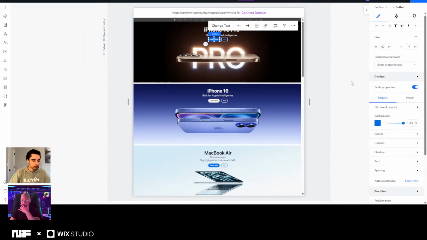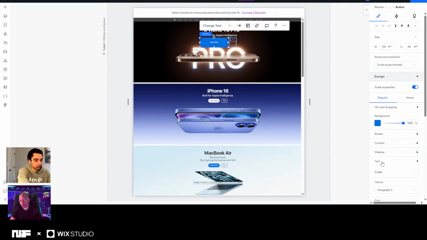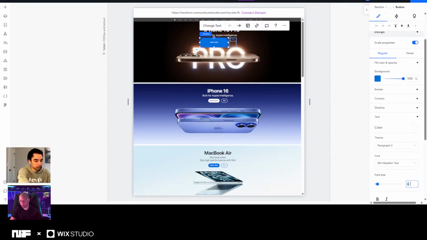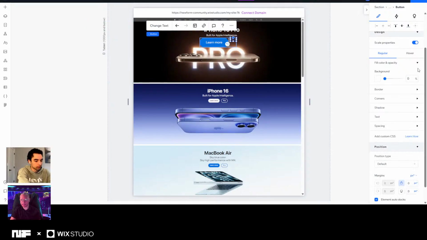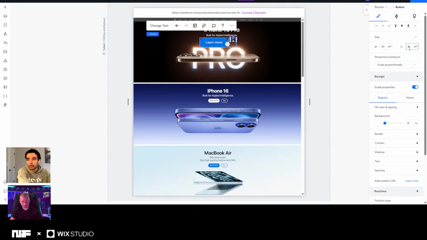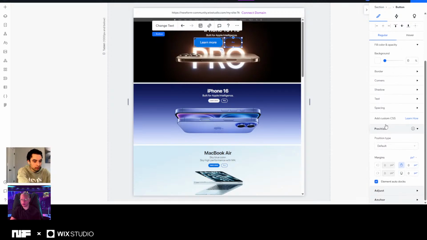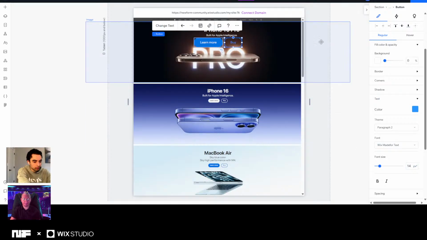These buttons rather, we're going to make them a little bit larger. We're going to make a height of 44 pixels and a width of 130. The text, we're going to go ahead and go to our text section here. We're going to go to font size. We're going to go ahead and hit 14. And we're going to do the same thing to our buy button. Height, 44. Width, we're going to do 80. And our text, we are going to go ahead and do 14. Awesome.